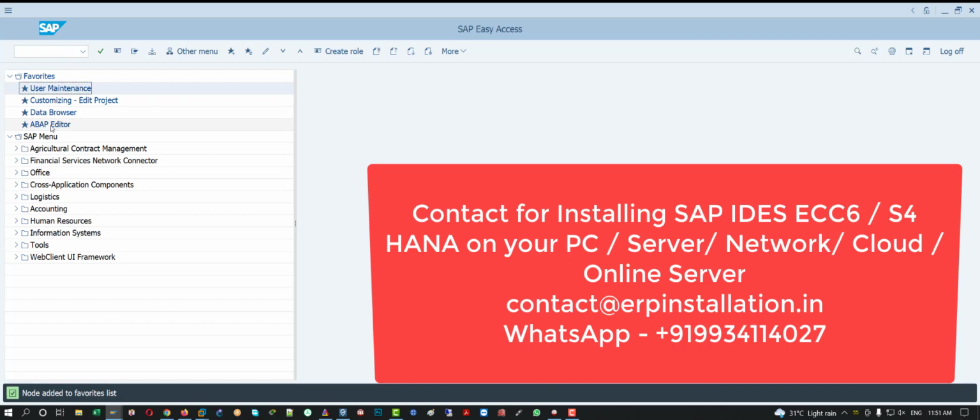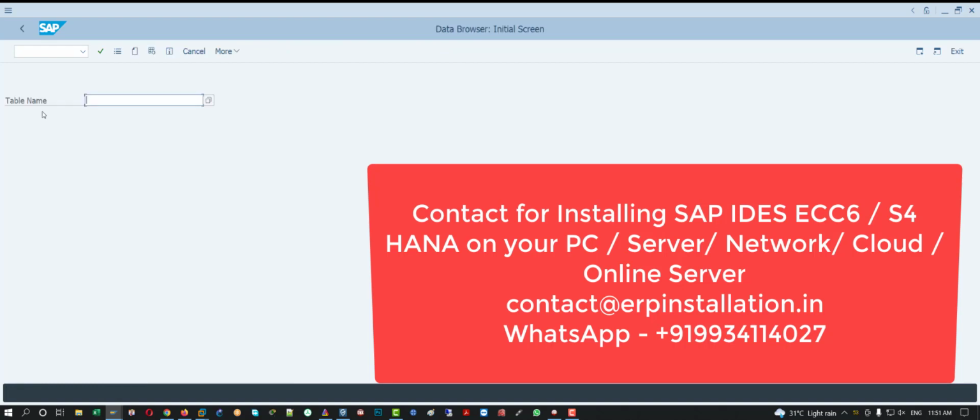In this manner we can add the SAP tcodes in the favorite menu. We can just double click on it to execute the SAP tcode in this manner.